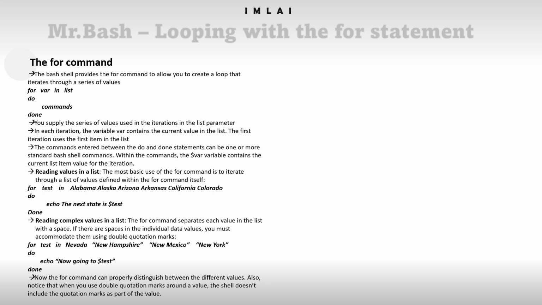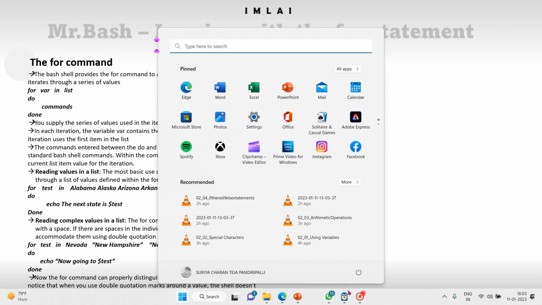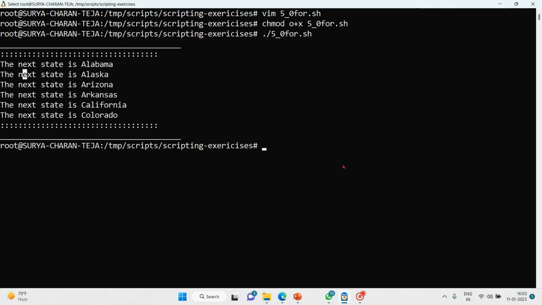After the last iteration, which is Colorado, the test variable remains valid throughout the remainder of the shell script. It retains the iteration value unless you change its value. Before we move on to reading complex values in a list, let's do a few more exercises so that we get a fantastic hold on the for command, because this is very useful in automating activities in Linux.